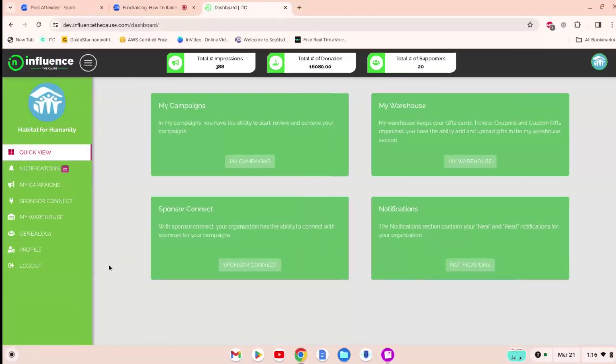Here's the dashboard that we talked about for all organizations. There are three different dashboards: one for organizations, one for supporters, and one for sponsors too. I'm going to show you a quick overview of each one of those. Inside of here is a quick view of where your campaigns are all stored, and how much is being raised at any time through all your campaigns throughout the year.